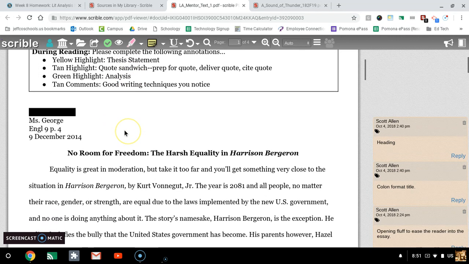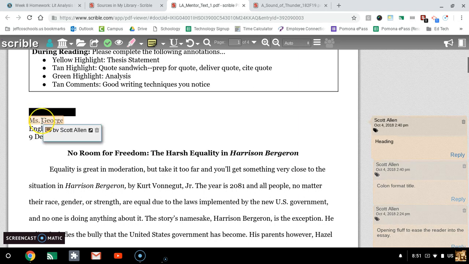So the first thing, before we even start reading, I've already started noticing some things. So I'm noticing that right here, we have a heading, and I made note in a tan comment. So there's the student's name, the teacher's name, the class and the period, the date. They should also have the assignment down here, so that's wrong, but we have a heading.